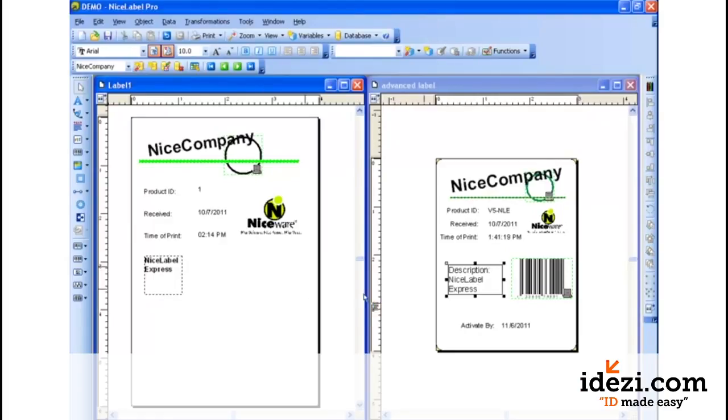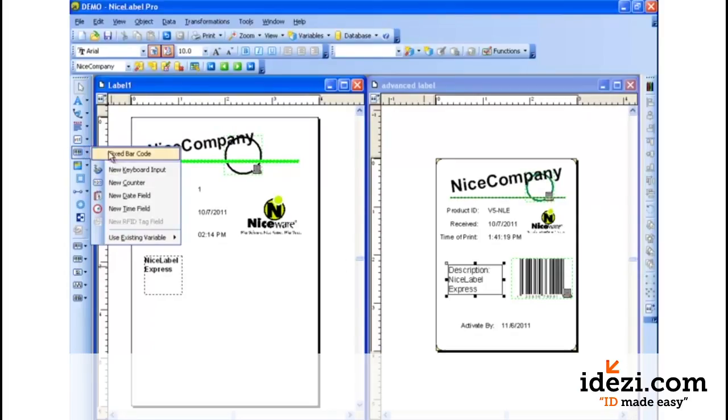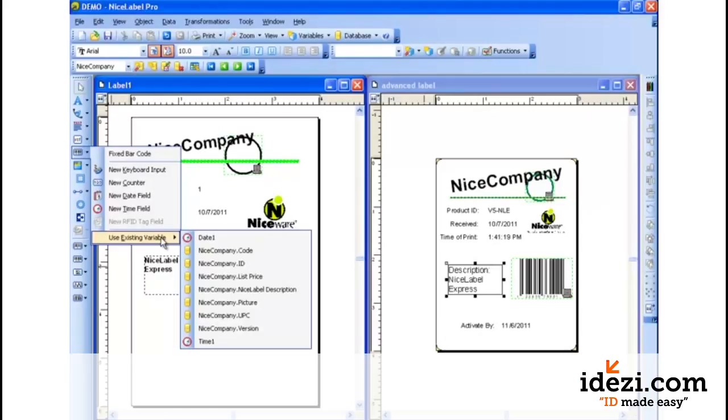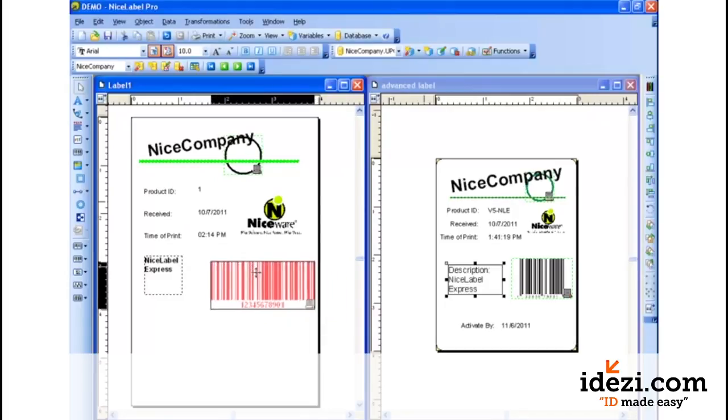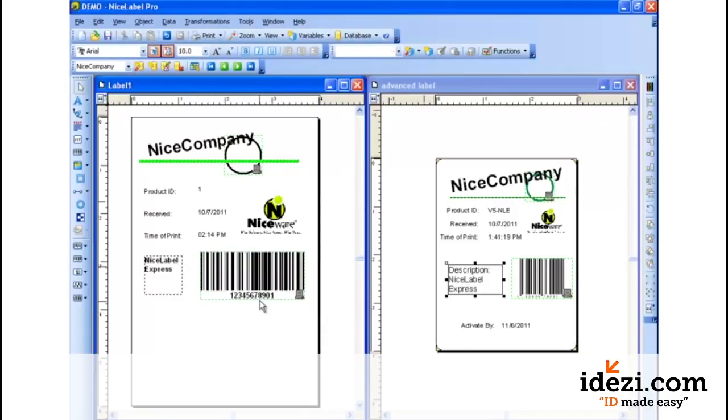We're almost done here. The next thing we're going to do is a barcode. We're going to use the existing variable for UPC. I'm going to drop it in. So notice this is red. That means that not all of it is able to fit, or it's not all on the label. So I'm going to move it over, and then it goes to black.